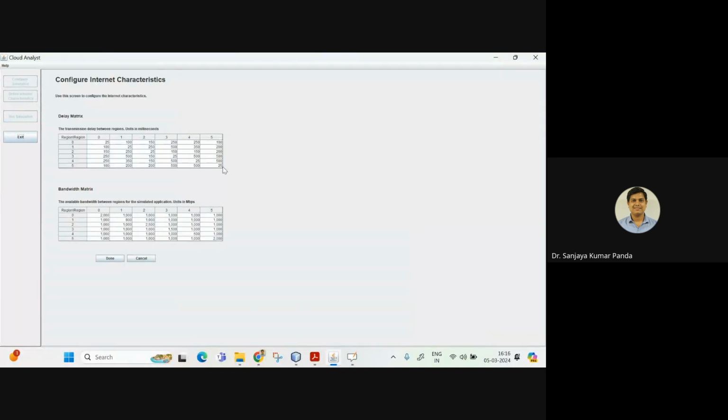Then there is another button called define internet characteristics. Under define internet characteristics, you have two matrices. One is called the delay matrix, another is called the bandwidth matrix. So what is the delay matrix? The delay matrix is nothing but the transmission delay between regions. So you can see how many regions we have. We have 6 different regions. So from one region to another region, you can transfer a particular user base.